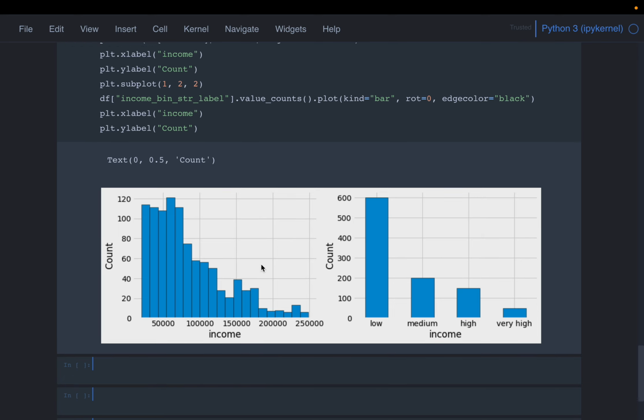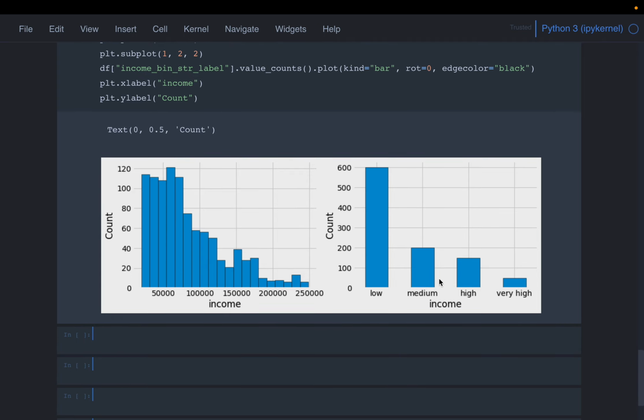Here we have the raw data. As we know, as the income increases, the number of people with that income reduces. So there will be only a few people with very high income, whereas in this group there are a lot more people. We have transformed this into these four categories. There are many people in the low income group, and very few people in the high income group.